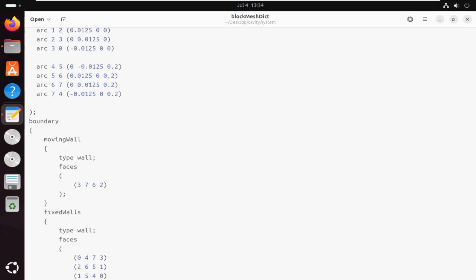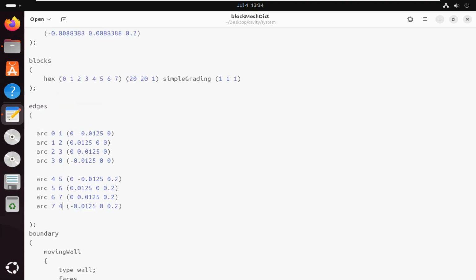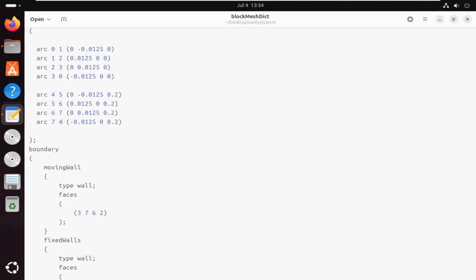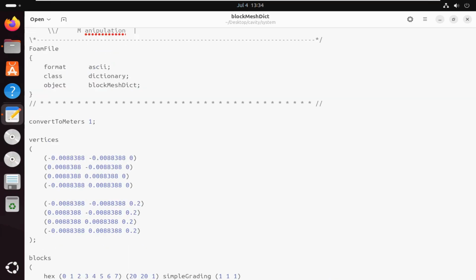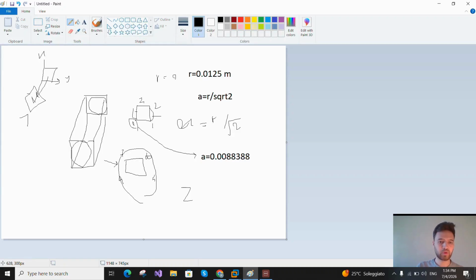And the boundary conditions. How many boundary conditions do we have? One is just the same: 1, 2, 3, 4, 5, 6, 4, 5, 6, 7, and these 1, 0, 1, 5, 4, 1, 2, 6, 5, 2, 3, 7, 6, and 0, 3, 7, 4. Something like this.